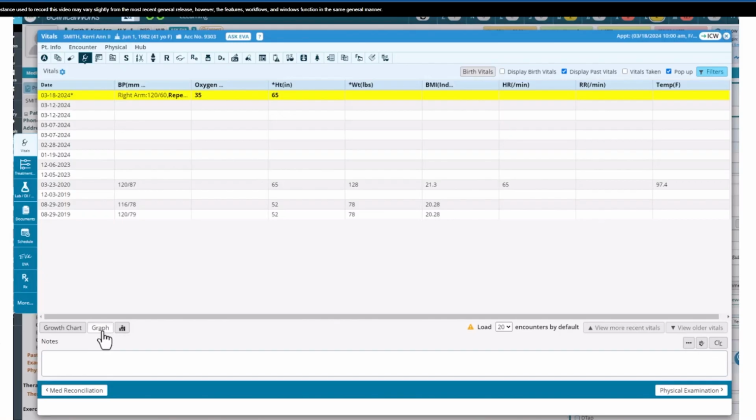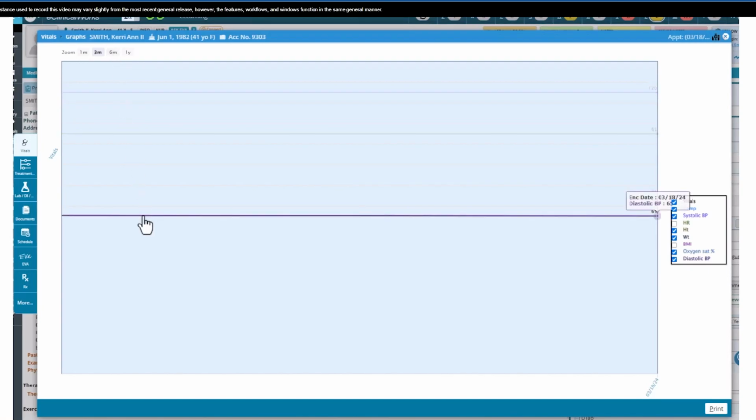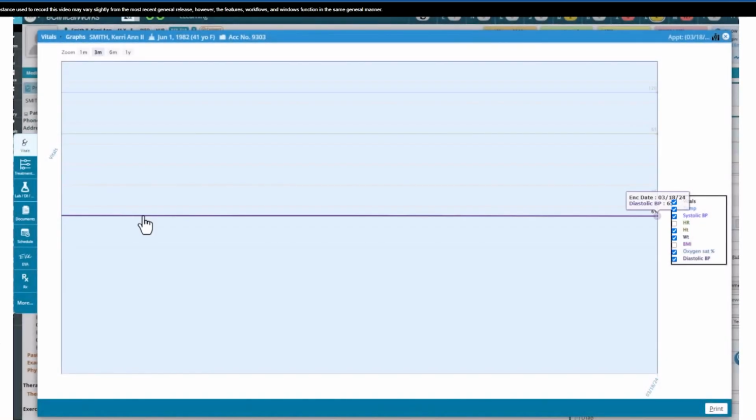On the graph, the user will see the vitals on the right, checking off the options that will display on the graph. Users can then select the time frame of the graph on the top right-hand side. Once the options have been selected, a line graph will appear. Hover over the different data points to see the encounter date, vitals, and the vital values. Users can print the graph as needed.